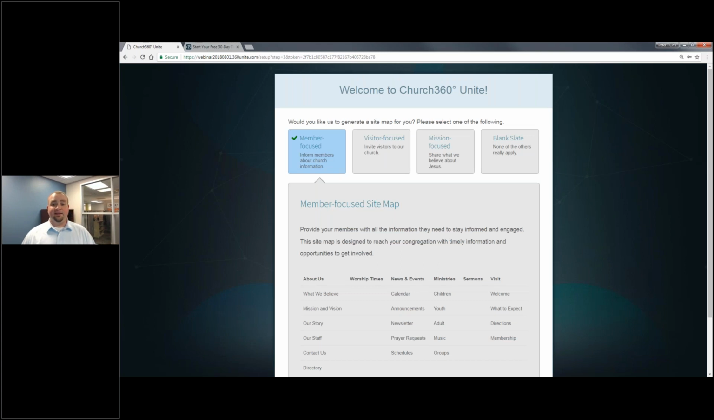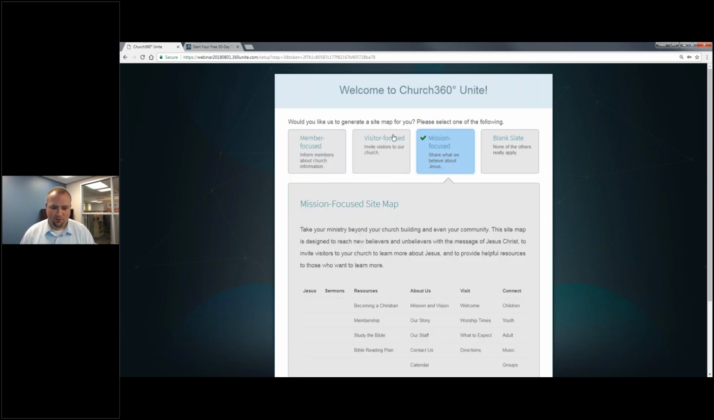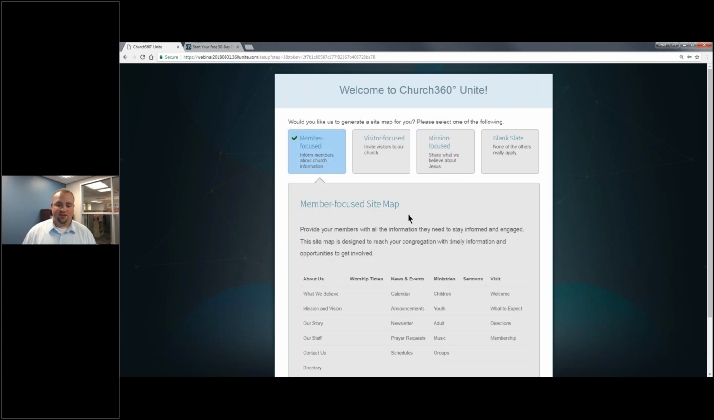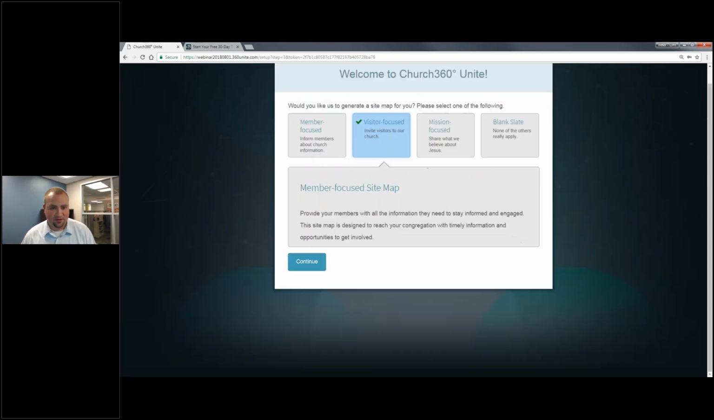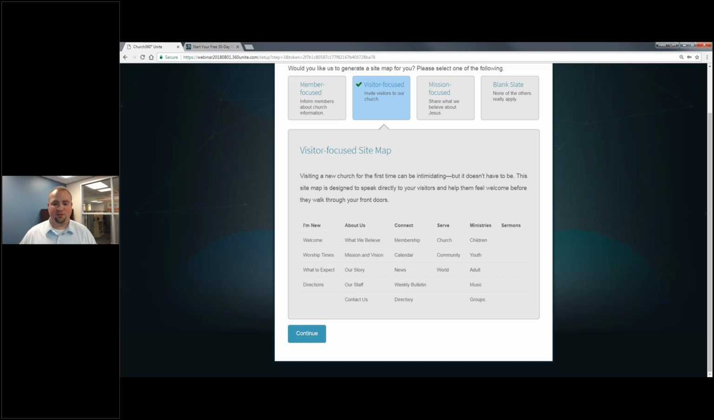The next thing, and this is really where our church focus comes into play, is we have some suggested site maps for you. A common question that we have is, well, what do I put on my site? I don't even know what to include on my church website. Well, we give you a few examples. So member focused, visitor focused, or mission focused. Member focused is an example of different pages where it really revolves around internal communications, and visitor focus, as you might expect, is external communications.